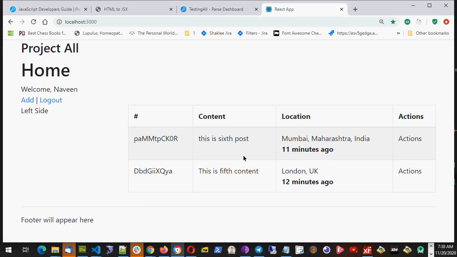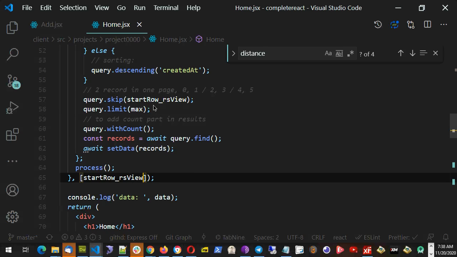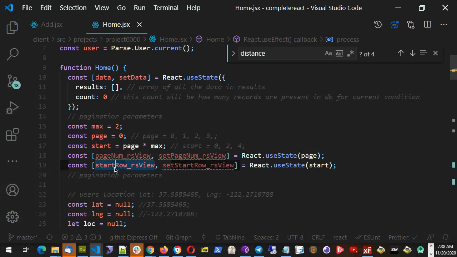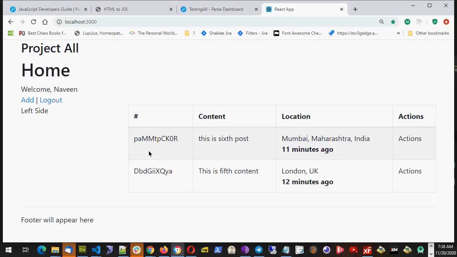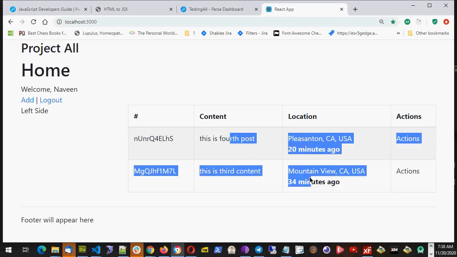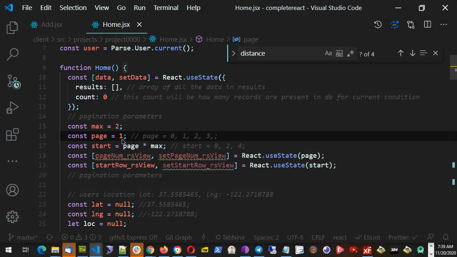So I'm getting the first page, the 6th and 5th post, and the start value is coming dynamically from this useState variable. Now how about changing the page? I'll change the page here. So I'm getting the second page.